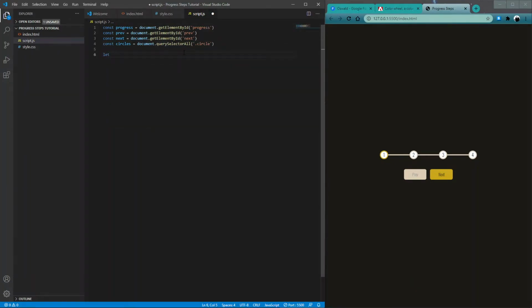Then we'll define a variable called currentActive. So whichever one is currently active, and we'll start with number 1, like so. Let currentActive equal 1. Let me spell that right. Let currentActive equal 1. Now we need to add the click listeners to our next and previous buttons.